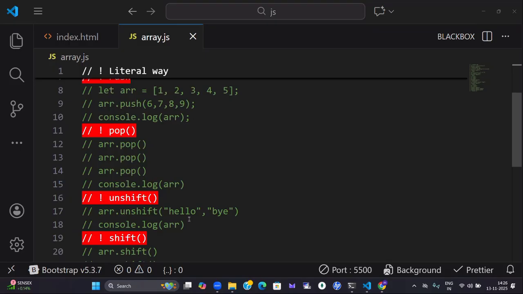See here. What is the use case of push? The value is added at the end, right? Shift, right. It removes the values from the starting. That's it.